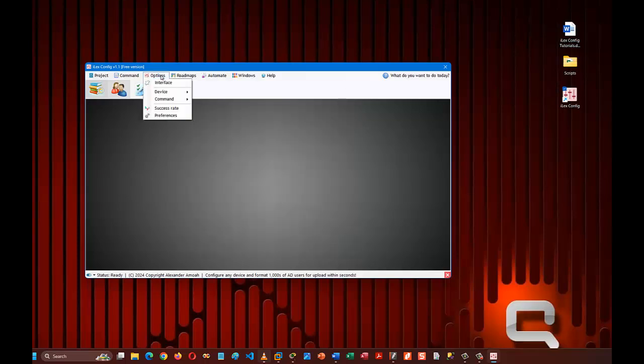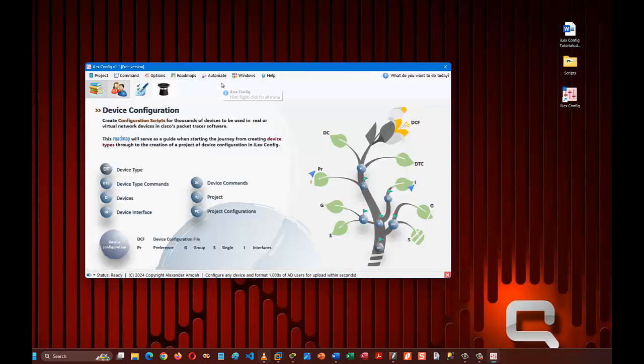All right, so we go to roadmaps. In roadmaps, we have device configuration. Let's start with that. You know what a roadmap is? A guide or something like that. So we have device type. You first create a device type, and from it you can create a device. For a device type and device, you can create commands or assign commands to them. So we have device type commands assigned to the device type.